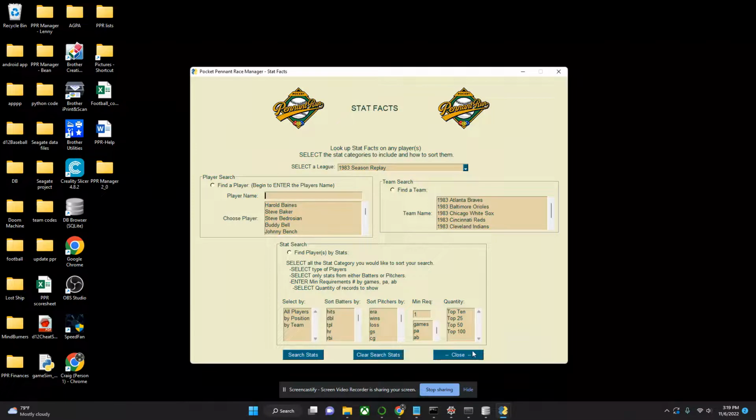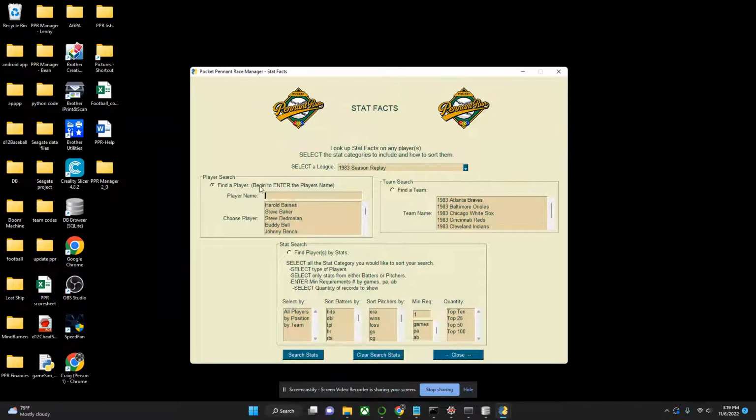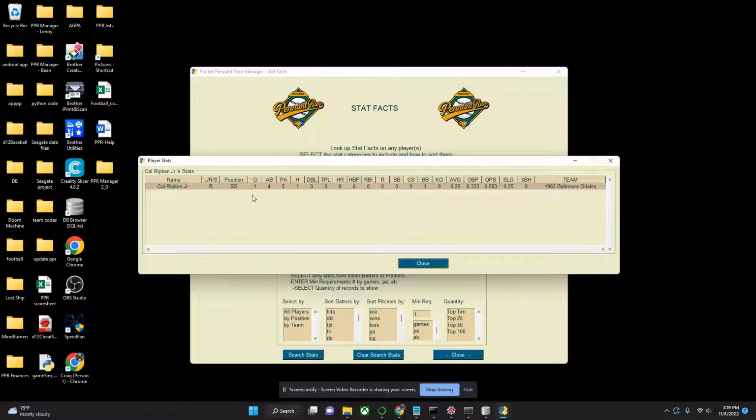So we can go to show stats now, and we'll find Cal Ripken. And this works just like the other stat facts. You can just start typing the name in. He'll come up. You search it, and there he goes. There was his game. 4 at-bats, 5 plate appearances, 1 hit. You see he had a walk. Gives your average, his OBP, his OPS, and his slugging, and his extra base percentage.